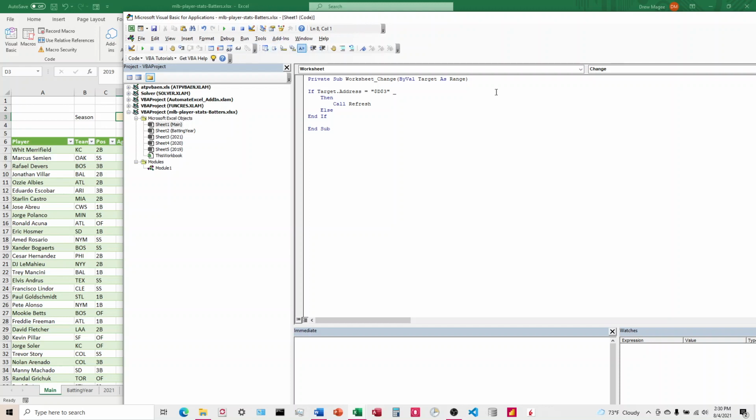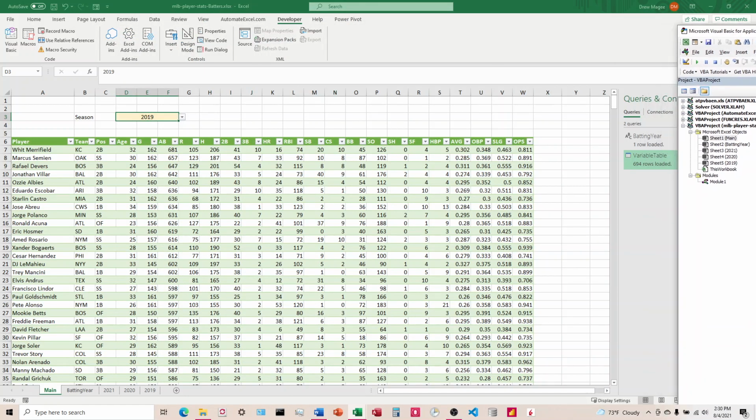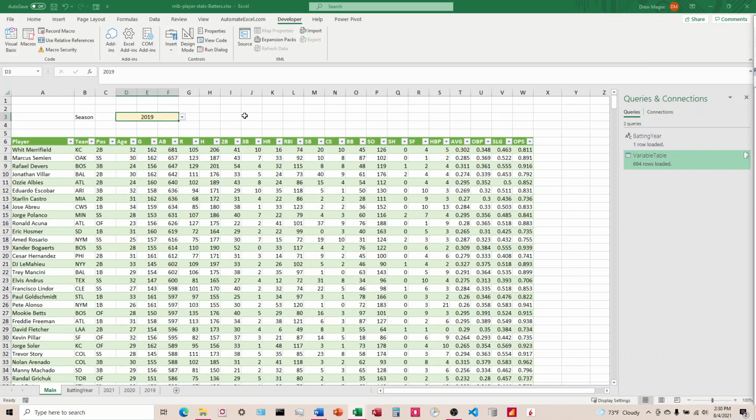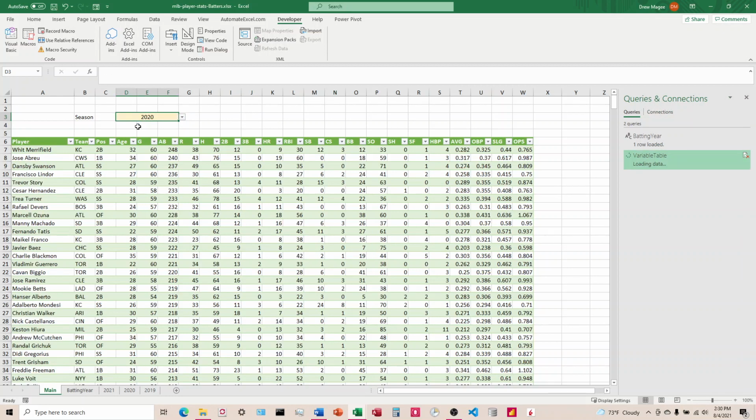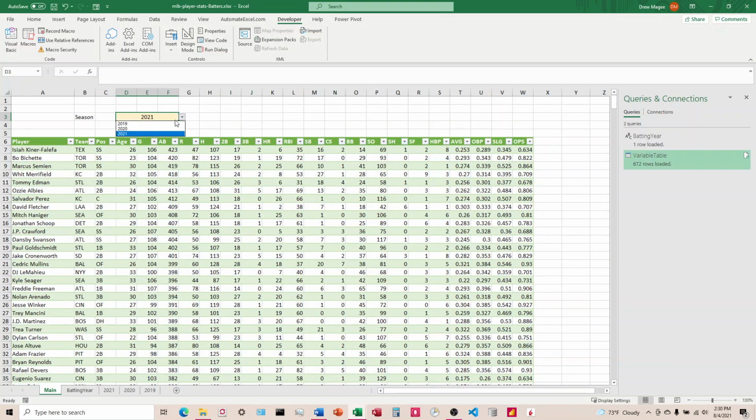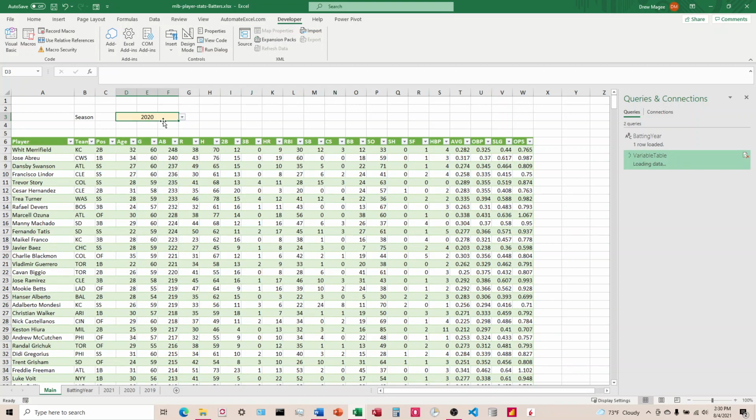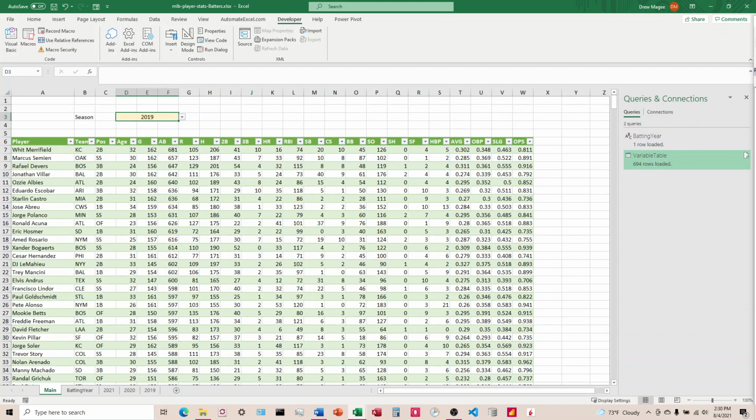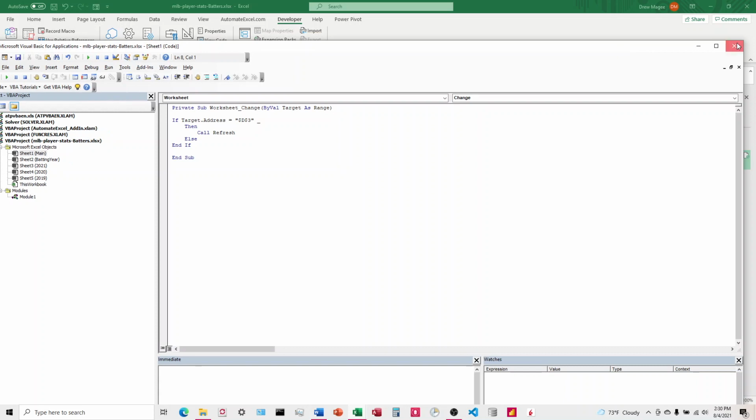That is it for the instructions. So now we should be good to go. Let's come over here and give it a test. All right, you can see these are updating very quickly. So we can close out of the VBA.